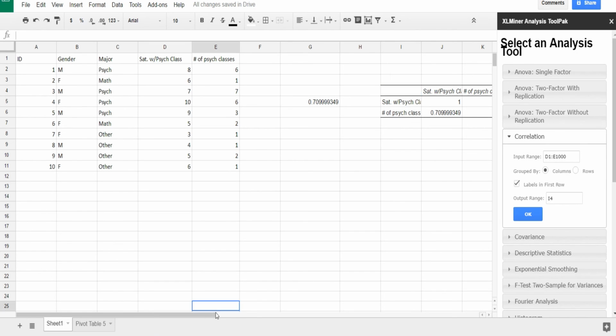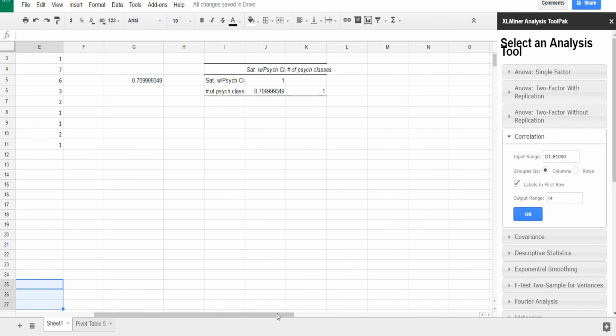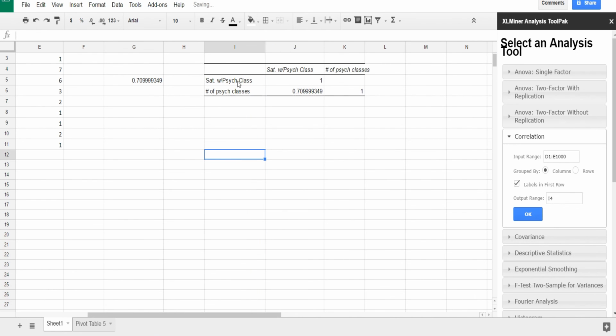And voila, we have our correlation table. Might want to make things a little bit bigger here. And again, this is more helpful if you had a bunch of variables. That would be a bigger table. But we have the same answer for either way you do it.